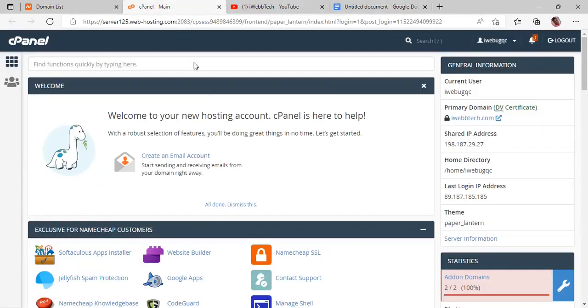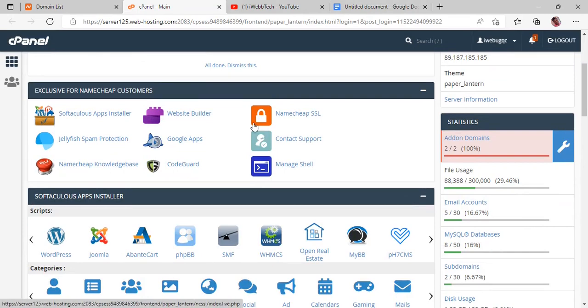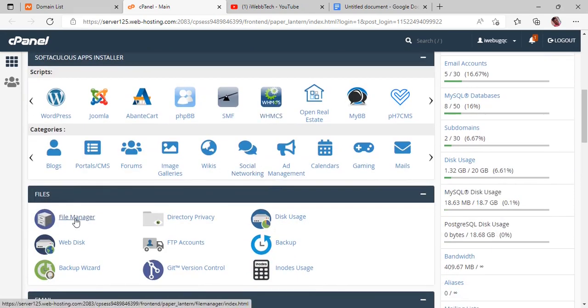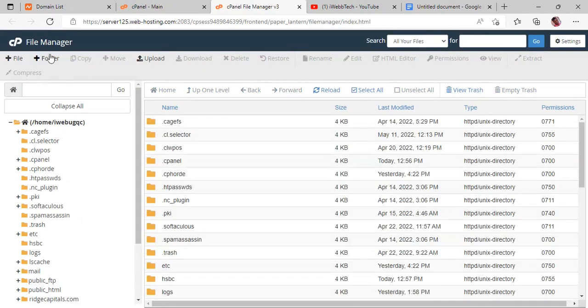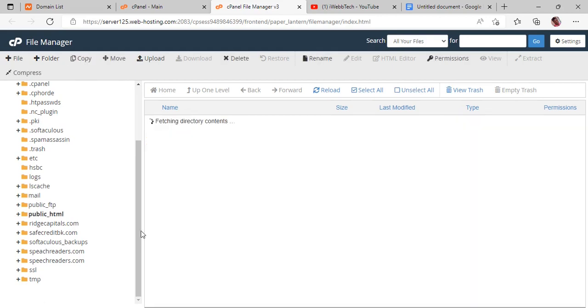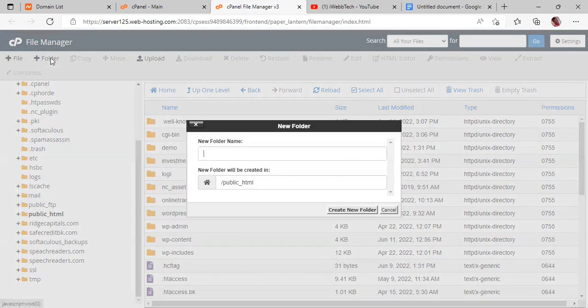So I'll quickly log into my cPanel, and I'm going to do this using just a subdomain. So you can do this with a fresh website. I'm already logged into my cPanel. I'm just going to go to the file manager, and I will install this script in the subdomain or a subfolder. Let me just go to the public HTML, and I will also just create a subfolder. Okay, let's double click, and then I'll just create a folder and name it HSBC.